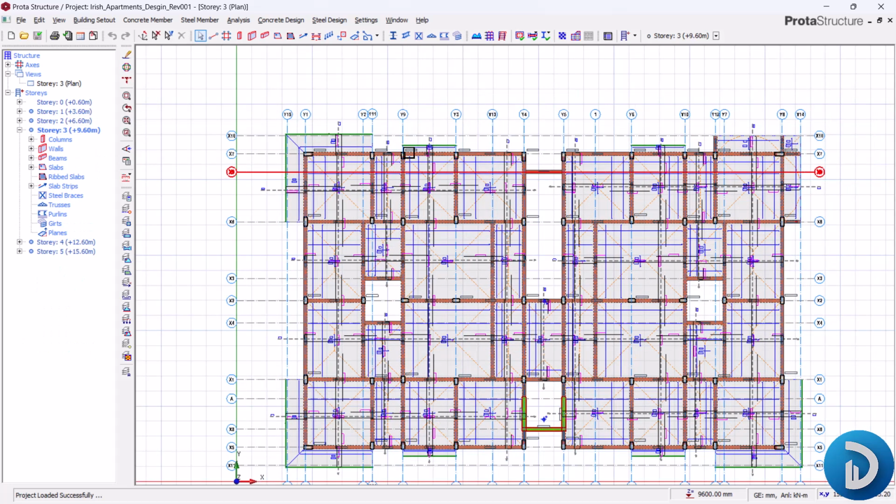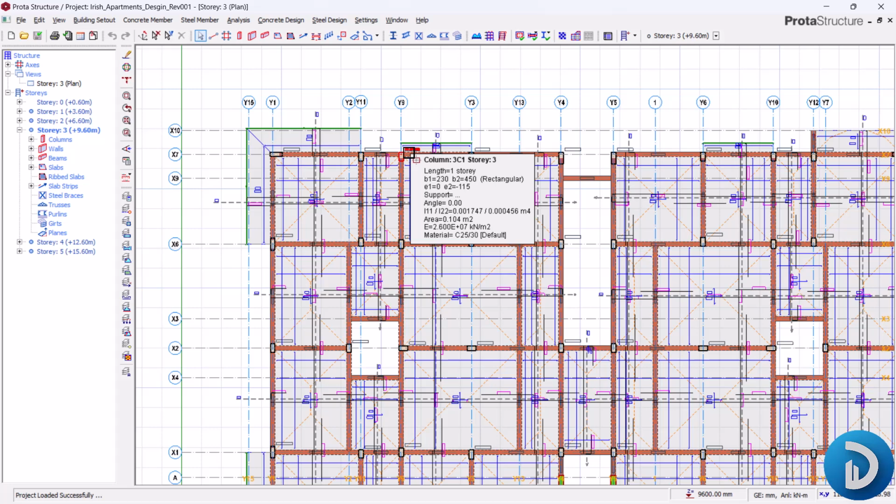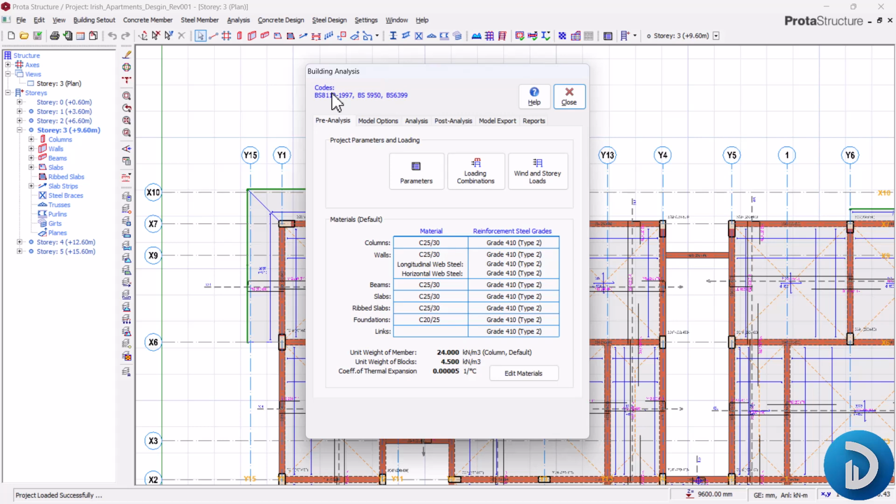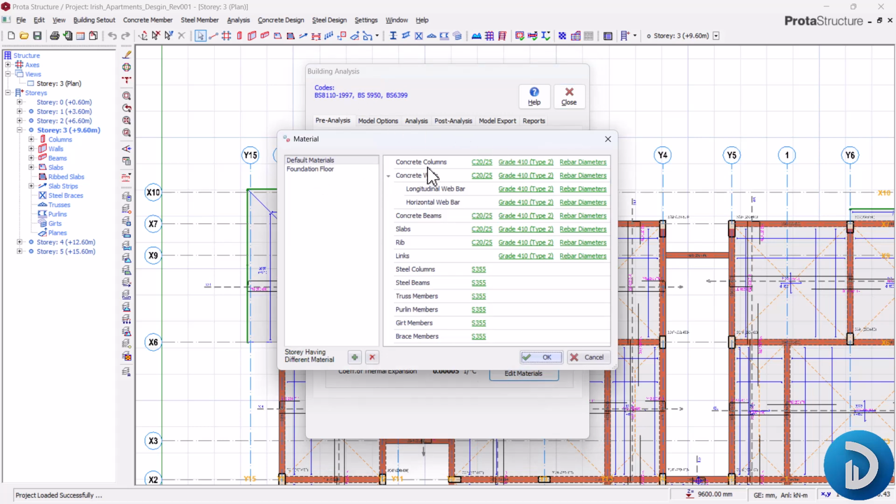Okay, so once this check has been done, the next step is going ahead to select your preferred reinforcement you intend to use for the design of your beams. So to select this reinforcement, what we'll do is we'll come to the analysis tab and we'll click on our building analysis, and under this building analysis we'll come to edit materials over here, and under the edit materials we'll look for our concrete beams.